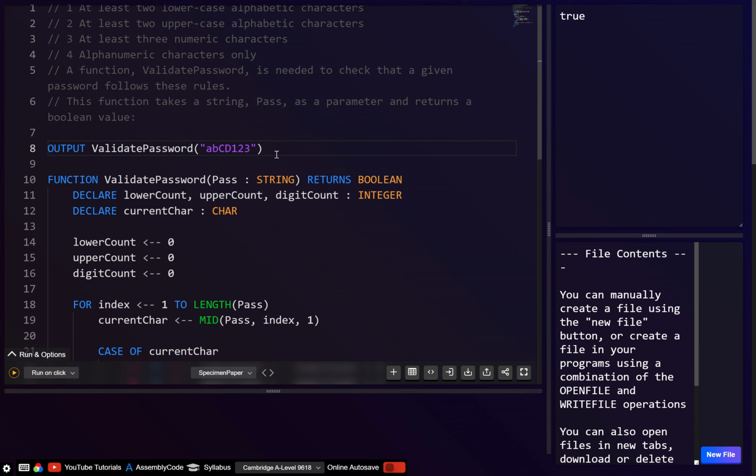Yeah, okay, so this is valid. Let's try something like an exclamation mark. It should say invalid. Yeah, okay, this is false. And then let's try if here we only have one uppercase letter. Yeah, this is also false.